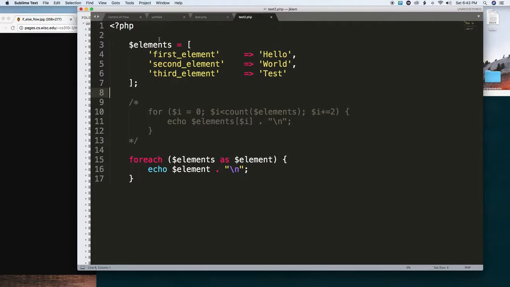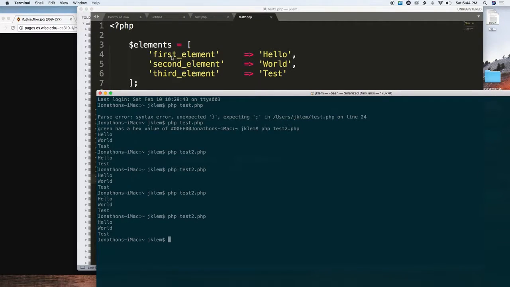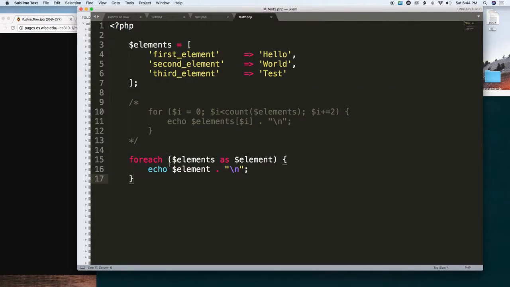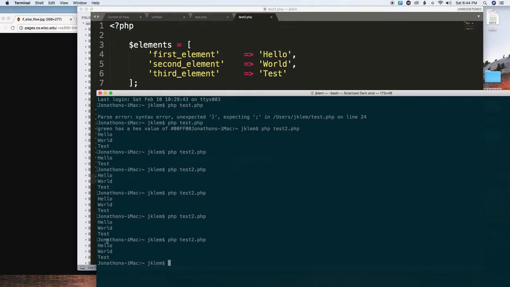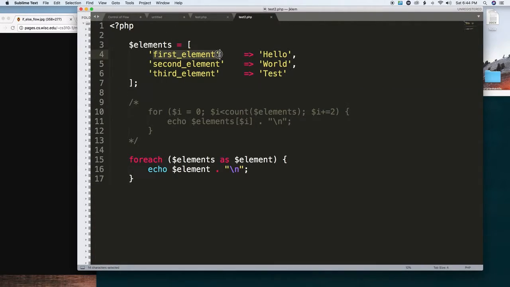So if we come back here, this actually works perfectly with a foreach, because foreach doesn't care about whatever reference we're using here, right? So if we execute that, we see that foreach just gave us the information that we wanted. Hello world test. Boom, boom, boom. It doesn't care. It doesn't care about these, which are called indices. It doesn't care what the index name is or how it's referenced.